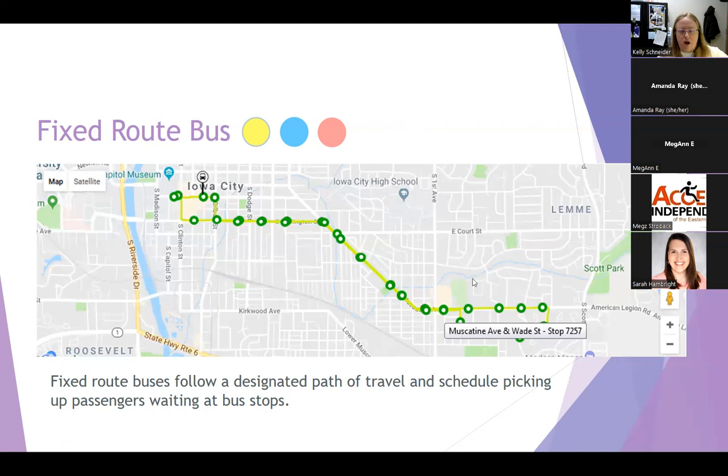Up here we have an image of Route 9 with Iowa City Transit, which serves the Towncrest area. You can see here that the lighter green line is the route that bus is traveling on, and the green dots represent where the stops are. That's where the passengers can be picked up. Fixed route means that bus is not deviating from this path of travel unless there's an established detour for whatever reason that may occur. So the fixed routes again are going to represent the CAMBUS, Coralville, and Iowa City Transit.